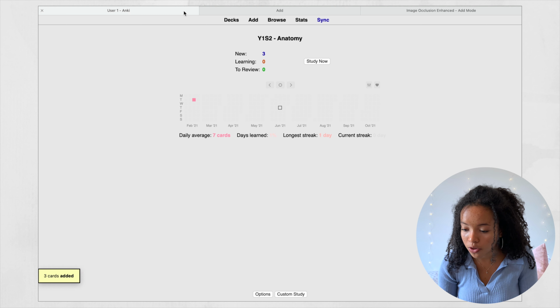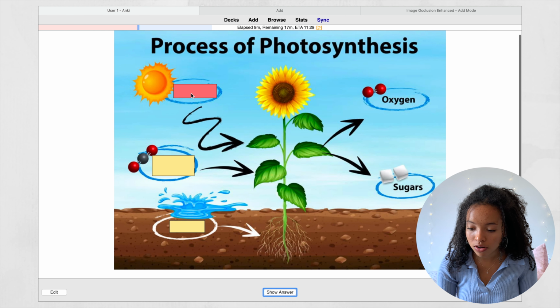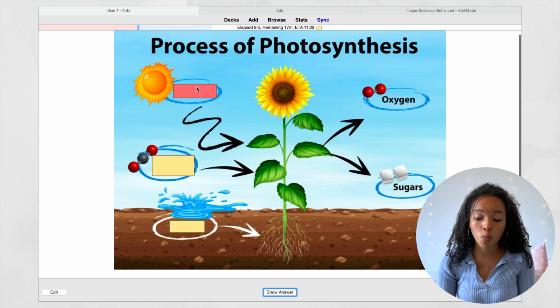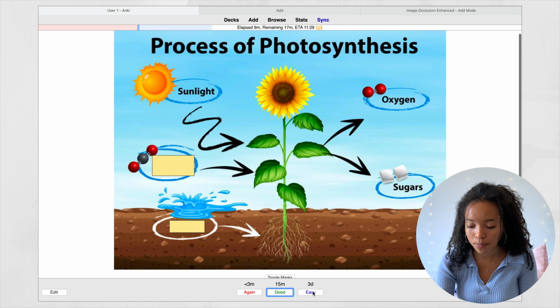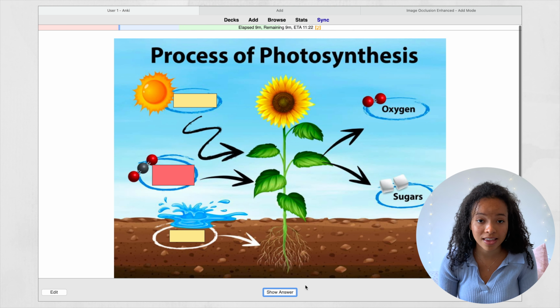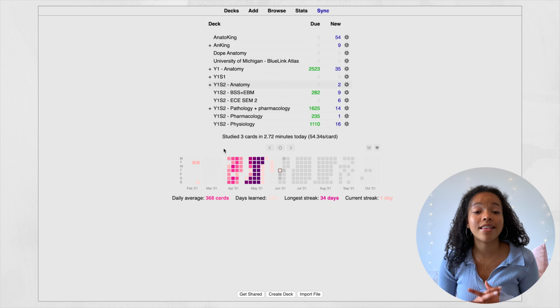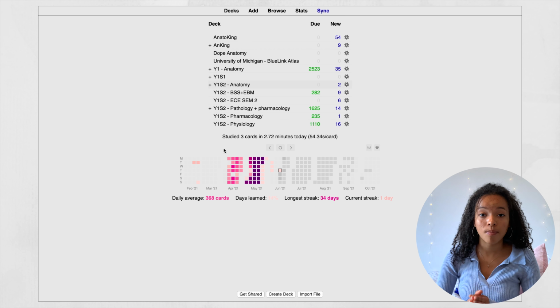Now if we go back to the deck that I've put into anatomy, and I study them, you can see that this one that's not yellow anymore and is pink is now what this flashcard is. So I'm searching for what is behind that pink box. And as we knew, it's sunlight. So that was very easy. I can put three, and that is again. Okay, so that is basically how you use this add-on.